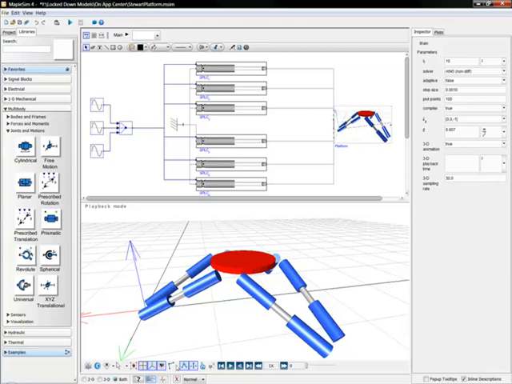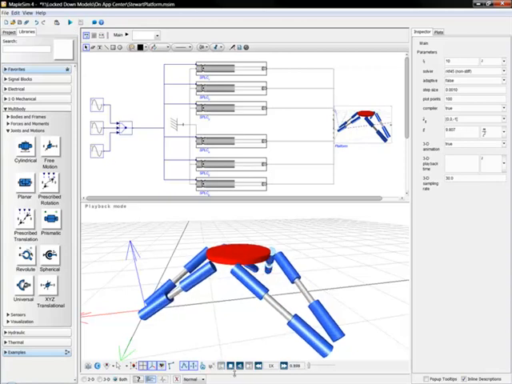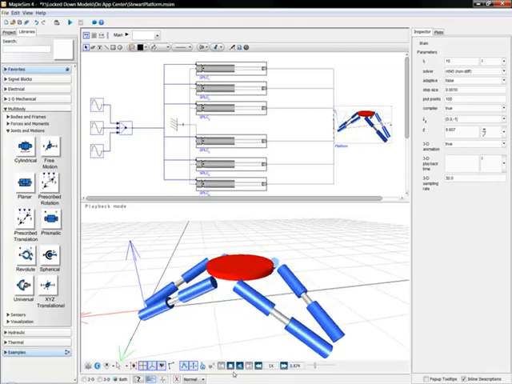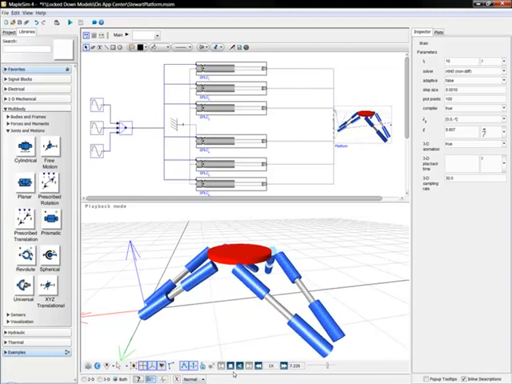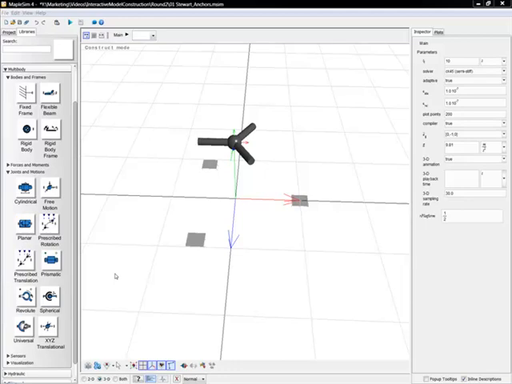MapleSim offers a wide range of interactive tools for quickly assembling complex models, including integrated 3D and 2D construction of multi-body models. Here we will build a model of a Stuart platform. We start with the main platform already defined and the three anchor points.